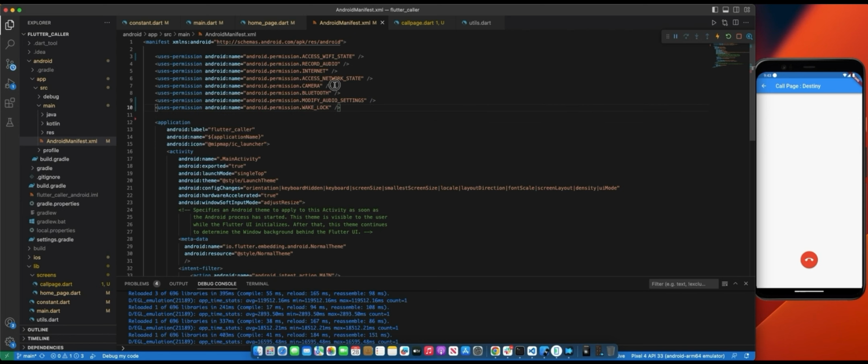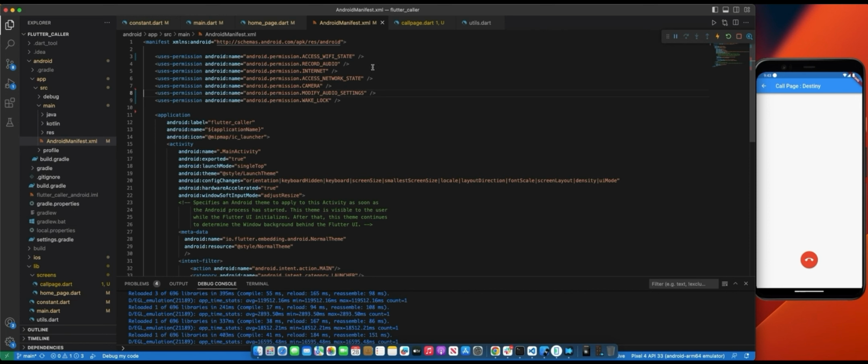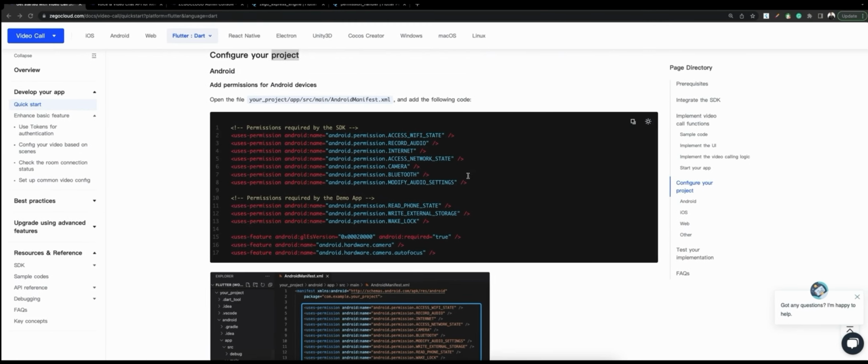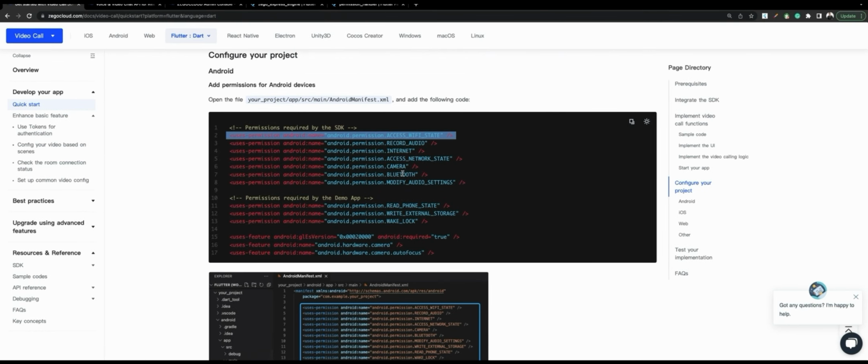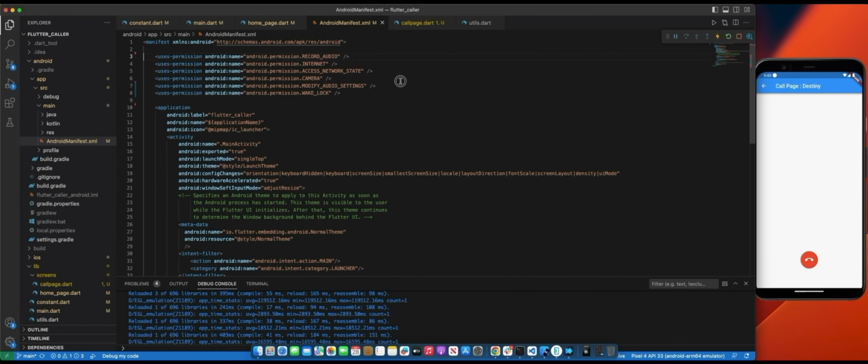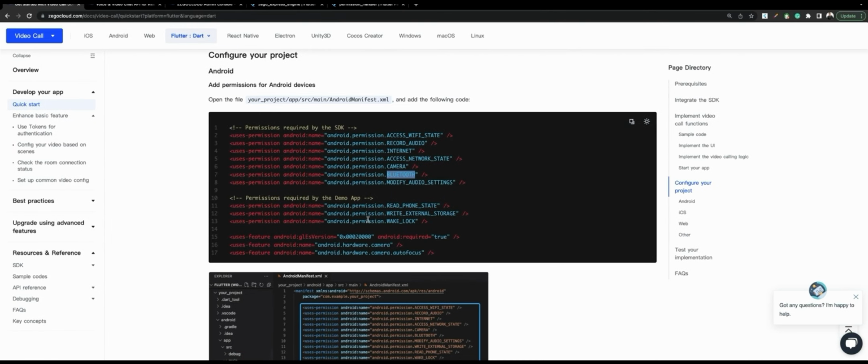So we have Bluetooth. I don't know why they need Bluetooth, so you can remove Bluetooth because it's not needed, and internet is actually needed. Wi-Fi state, I don't know why it's needed, but we can remove that because if you notice here, we have the Wi-Fi state and Bluetooth. So I'm definitely going to remove that to see how it works. And you can add modify audio settings if you want, wake lock to keep the screen on while the call is going on, and camera permission, access network state, internet, and record audio. That's everything you need for the Android side.